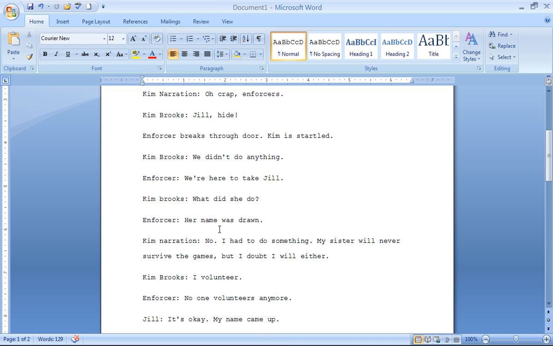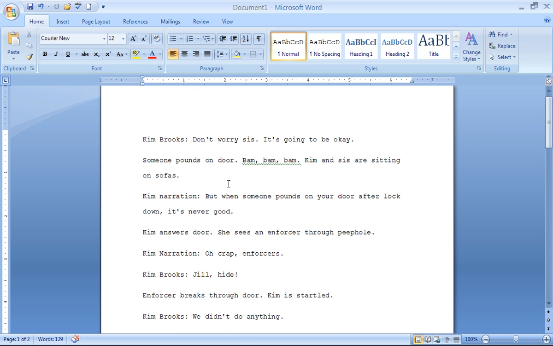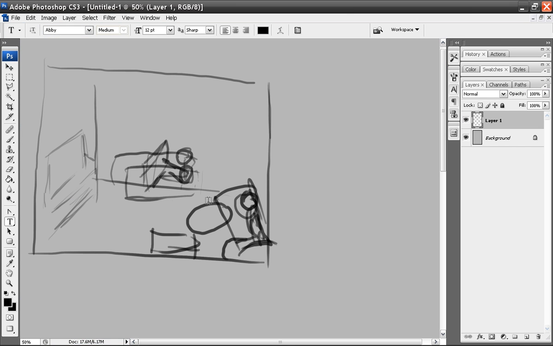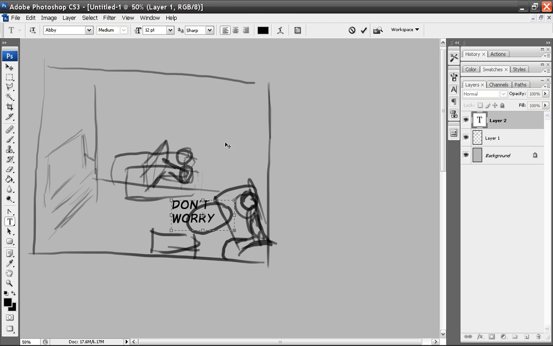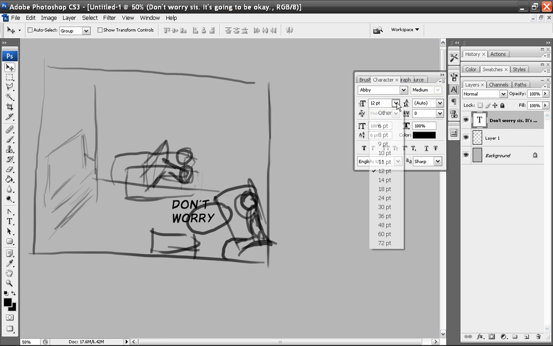So I know what she needs to say in the beginning is, "Don't worry, sis, it's going to be okay." So I can copy that. Say I want it to kind of fit somewhere within this area. Right click and then paste the words in there. Obviously I need to change the size, so let's see, I don't know why it's so big. I have to go to size 6 because I'm working at 300 dpi, which changes the text.